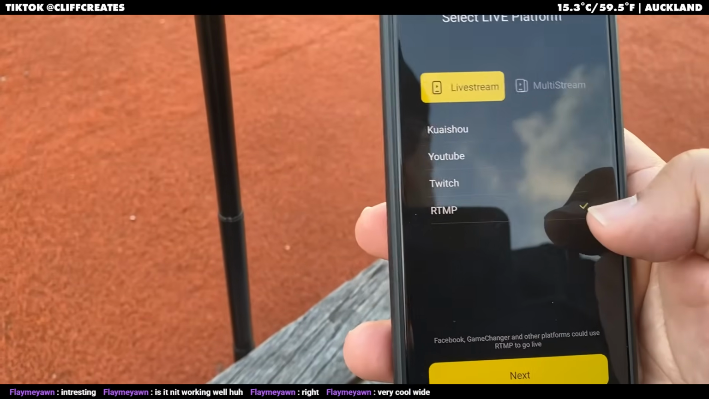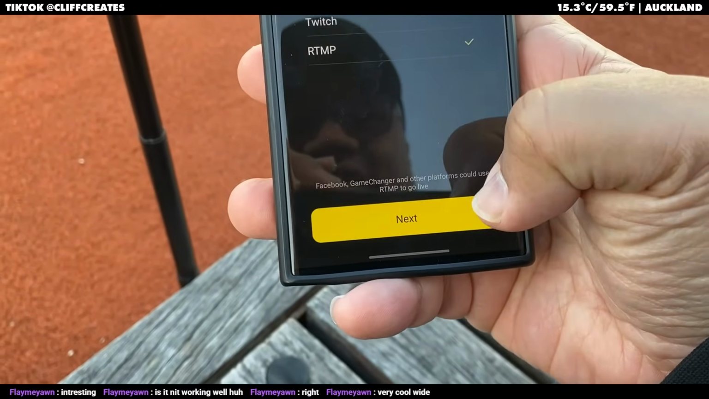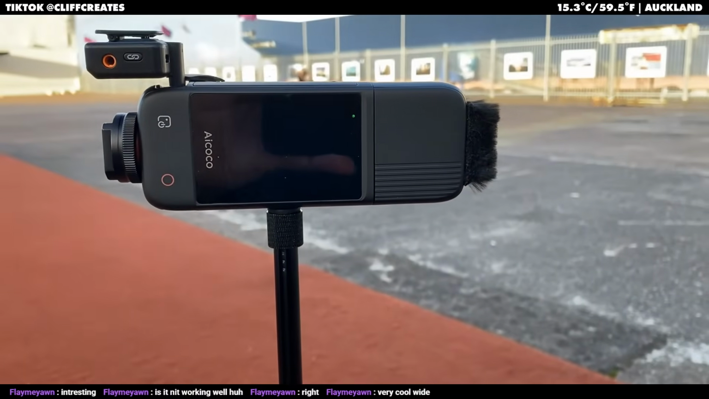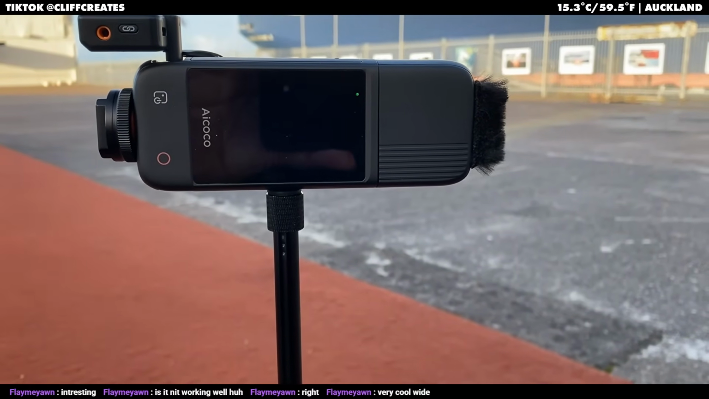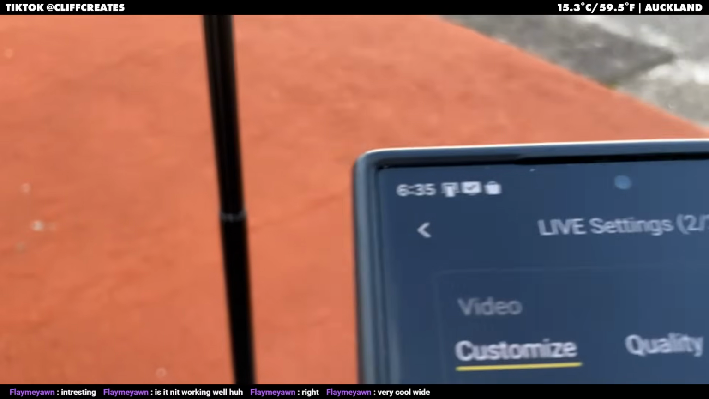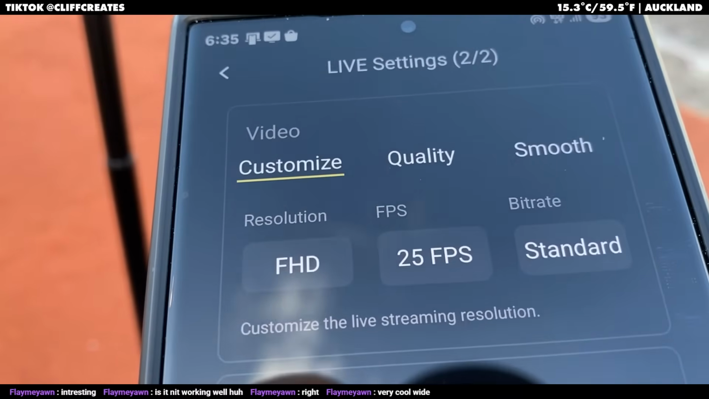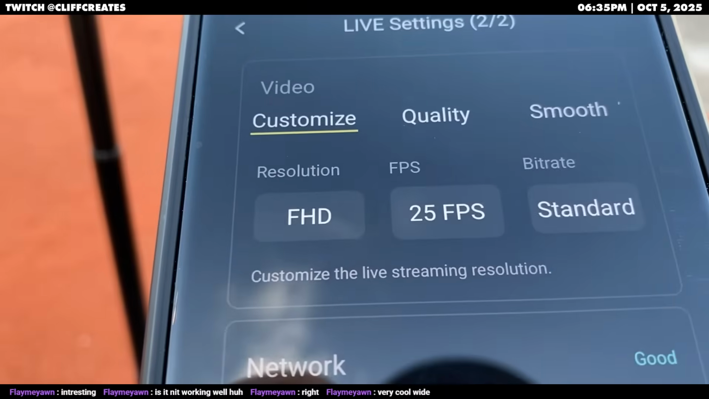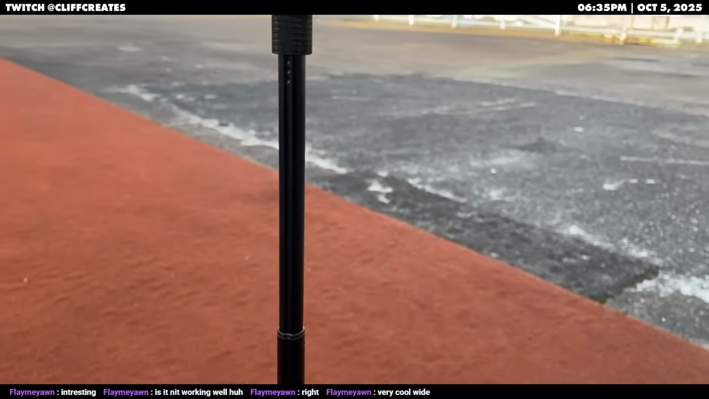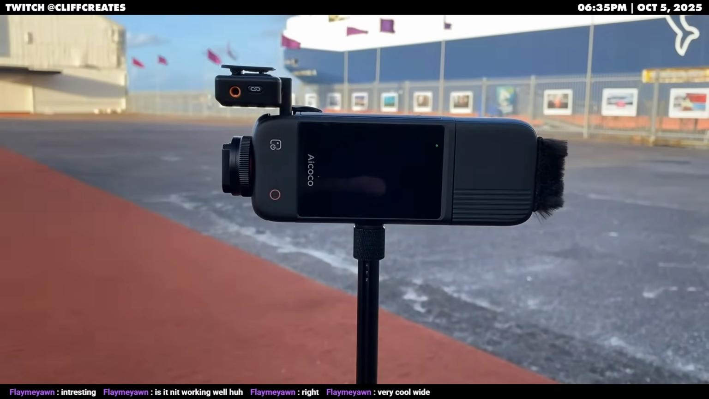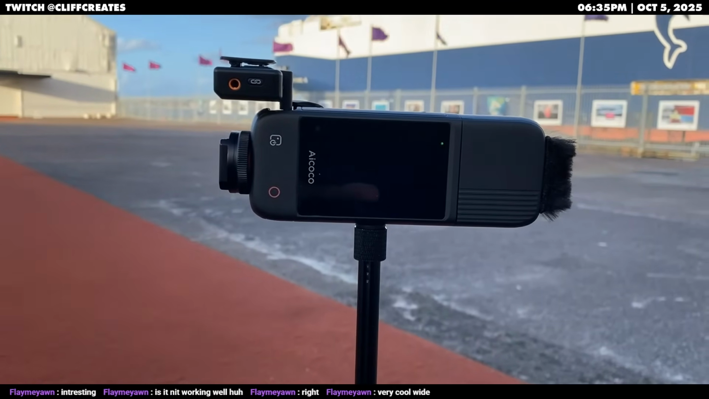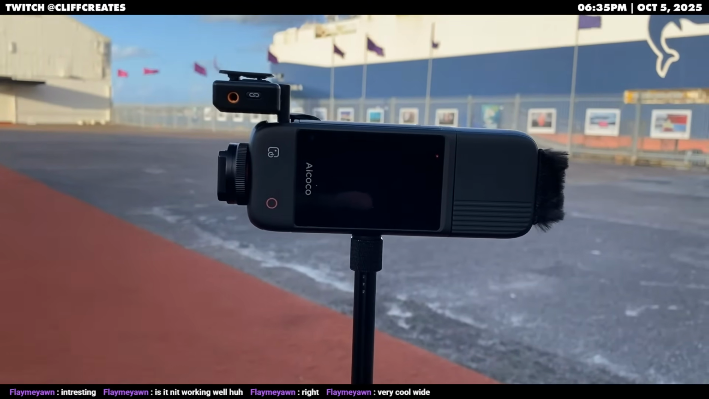So select RTMP, click next, and I'll just hide that info for a bit. Okay, so there's some settings. Network, which I've already set as the S23 Ultra. It's got the RTMP URL, which I grabbed from Moblin. And it's going to go live.